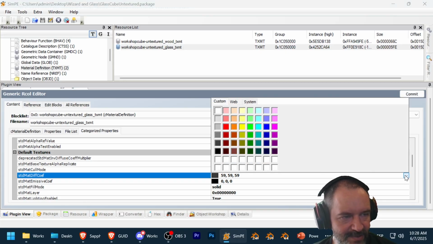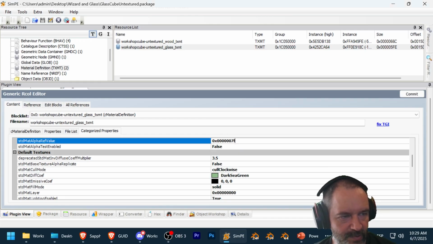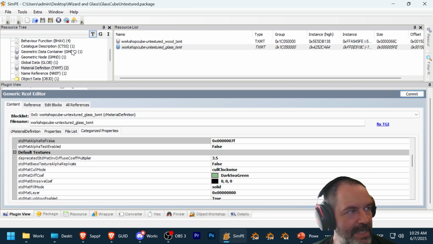But another way we can do that, we click on this little arrow next to the diffuse coefficient, and then we go to web colors. And let's say I want dark sea green for some reason. Give that a commit.